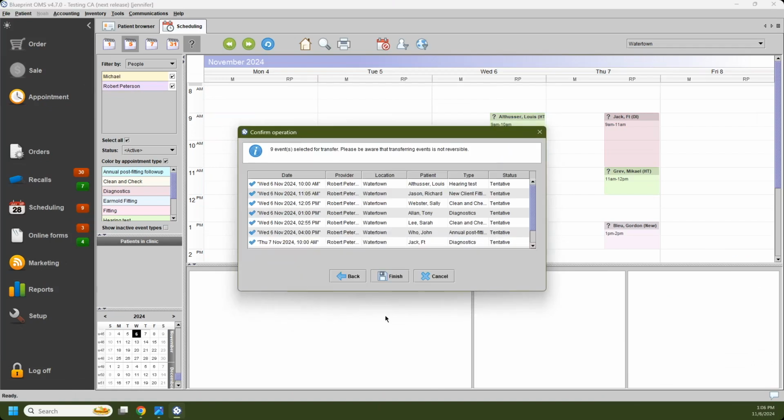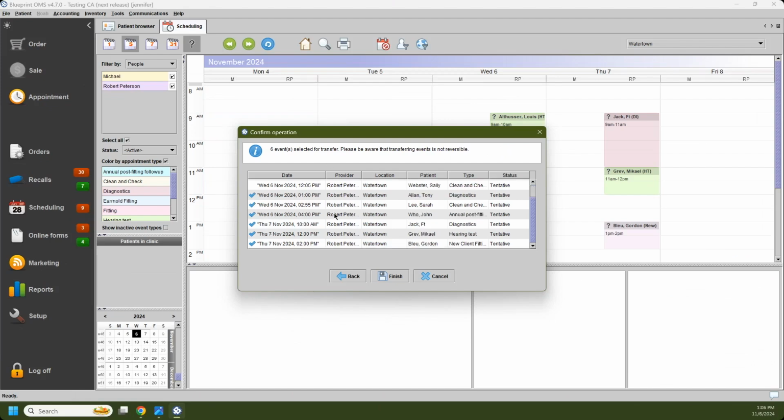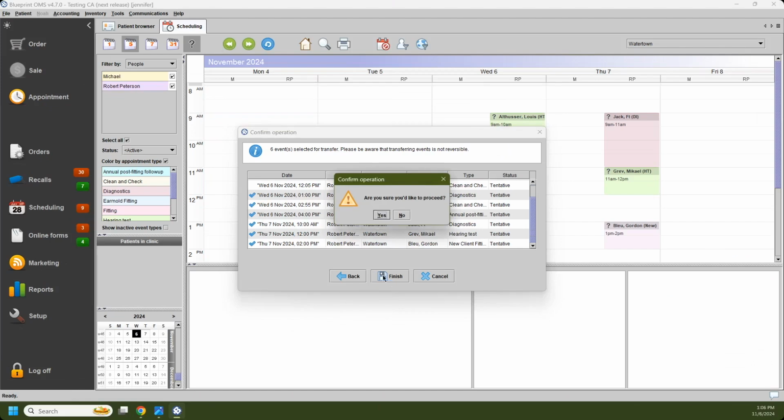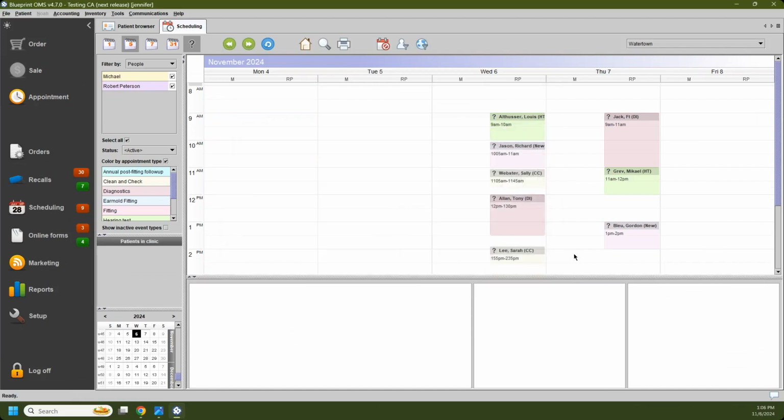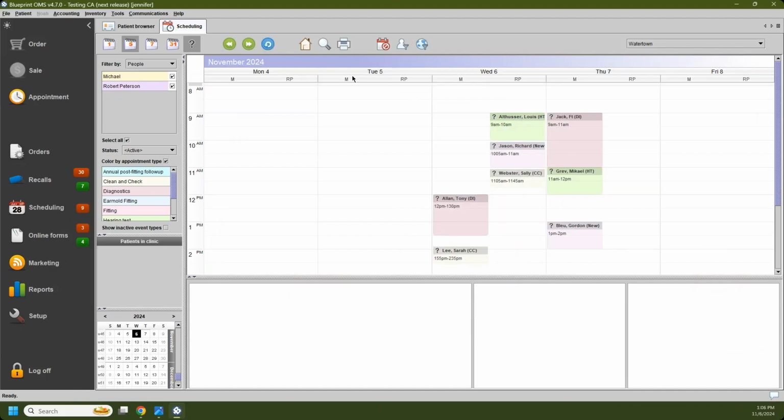Once I hit next, the next pop-up that appears is this confirm operation. So I can actually go through and select which appointments need to be transferred over. Anything with the check mark is going to transfer, so I'm going to go ahead and hit finish. And then there is a confirm operation message. Just go ahead and hit yes. And the biggest step that needs to be taken is you need to make sure to hit the refresh button, as this isn't a real-time event. The schedule does need to be refreshed for that update to happen.